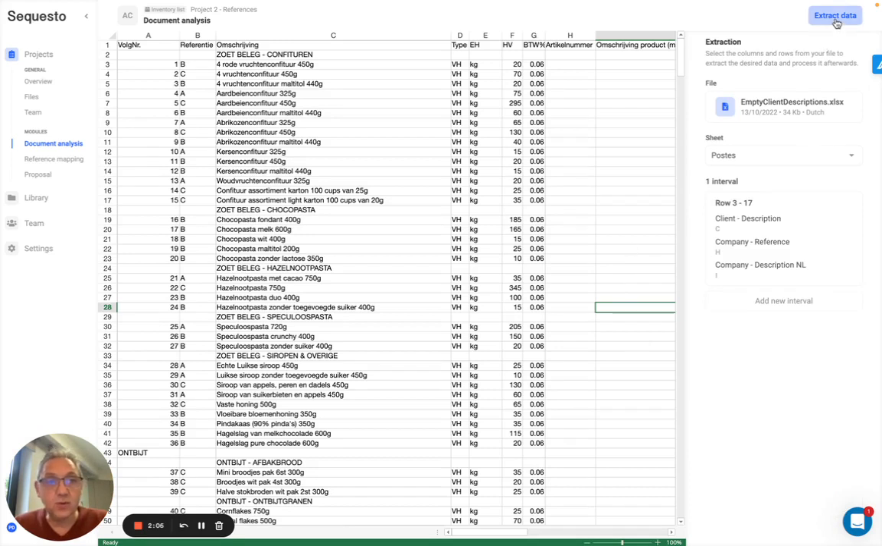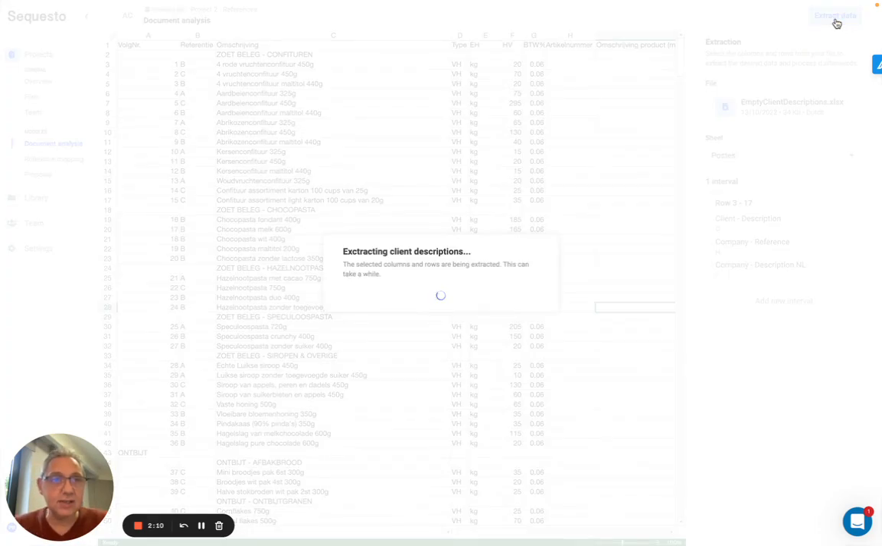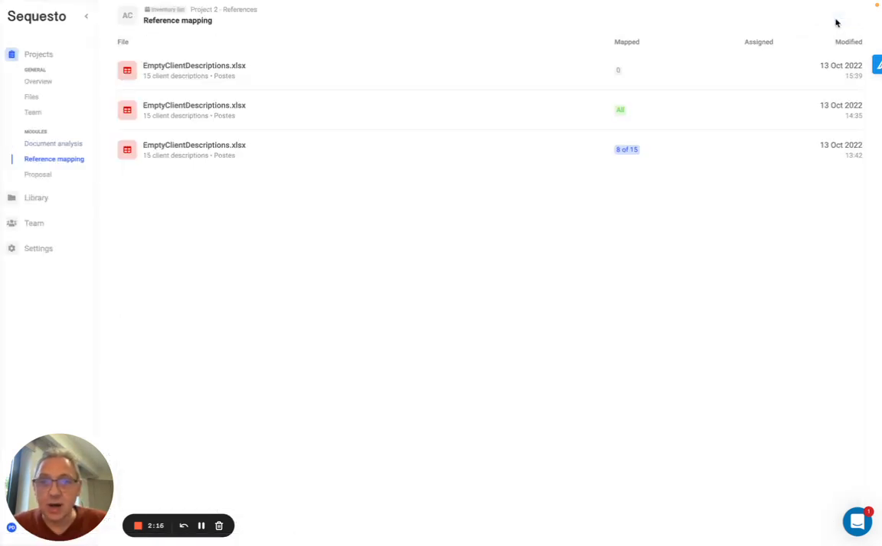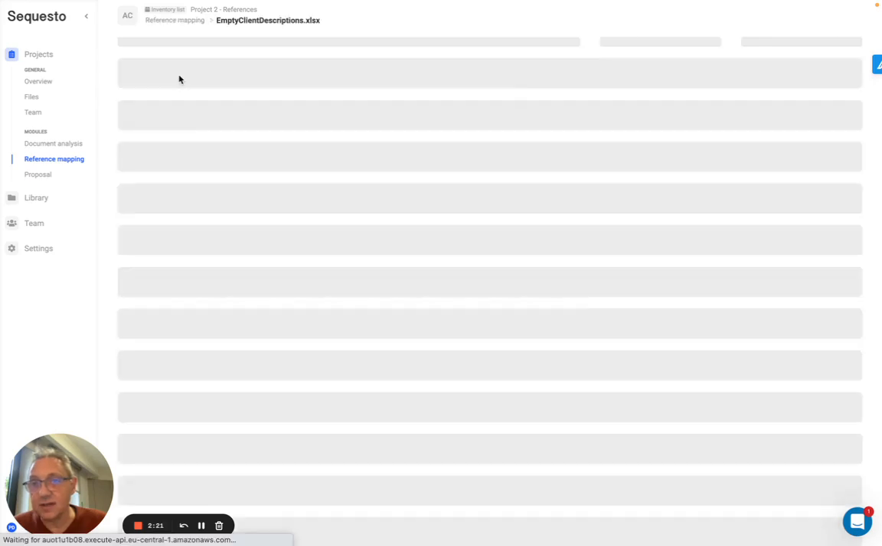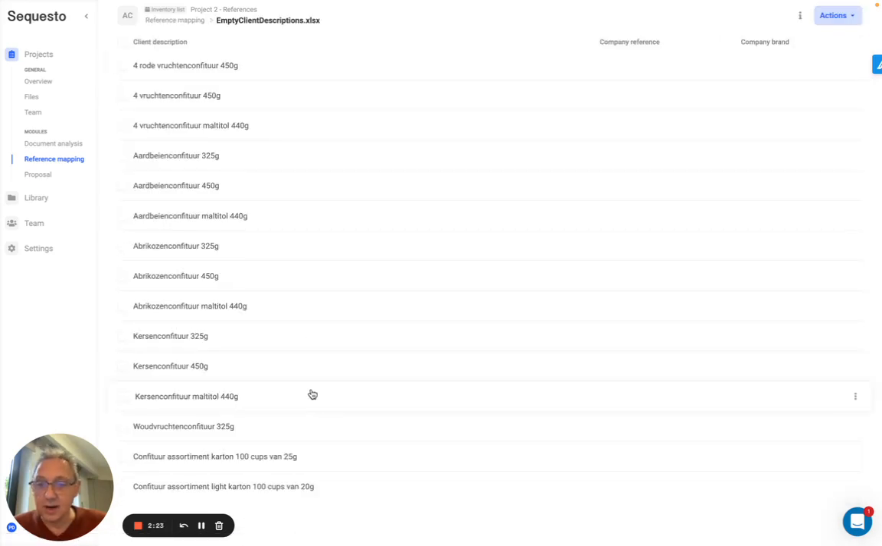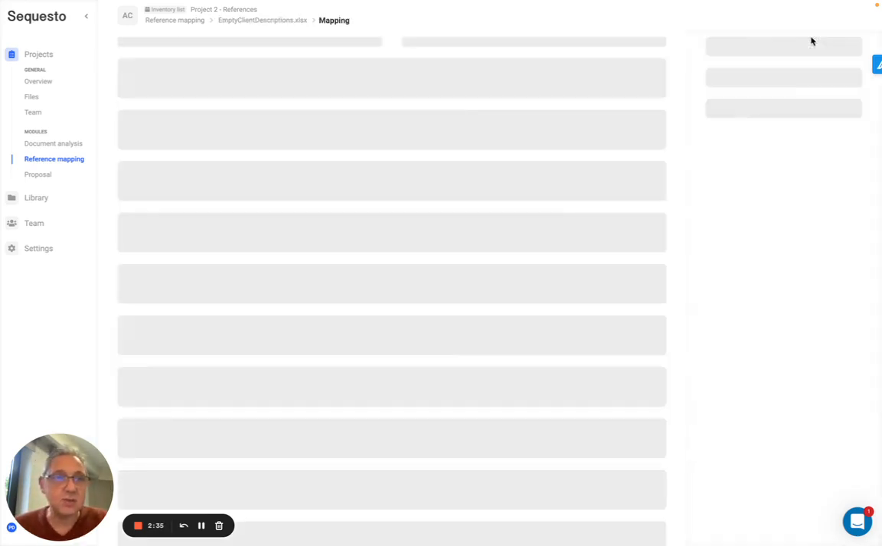So now that we've told the platform what the layout of the Excel sheet looks like, we can extract the information. Once that is done, we can then start mapping the information. So here's my new extract containing 15 client descriptions, and here are the details I received from my customer. I now would like to map, that is, I would like to search in my full product portfolio what are the options that I could propose that match these descriptions.